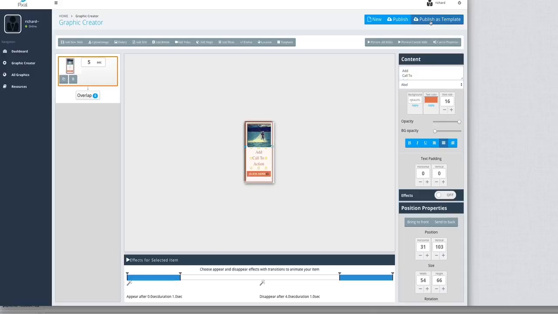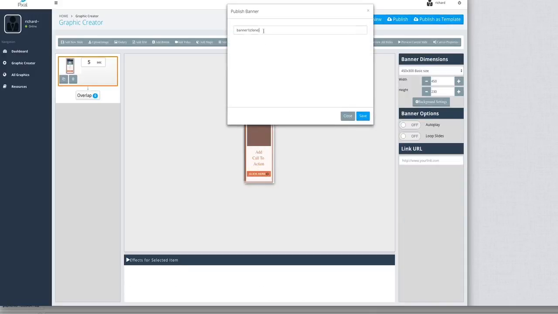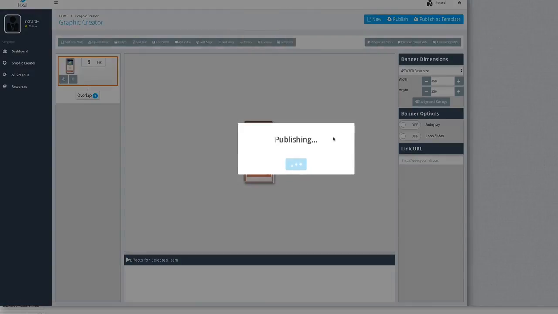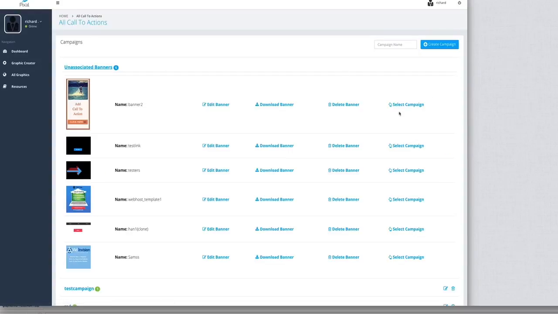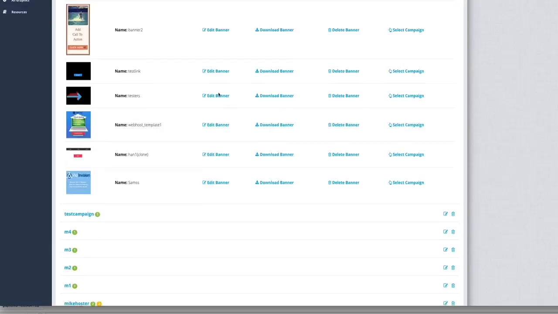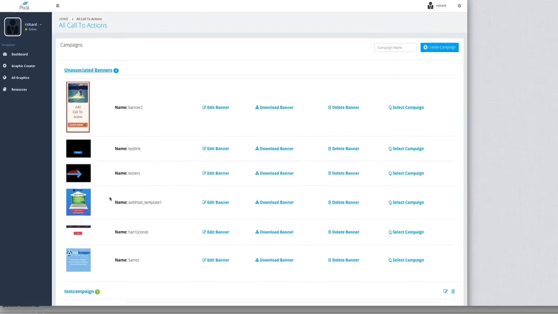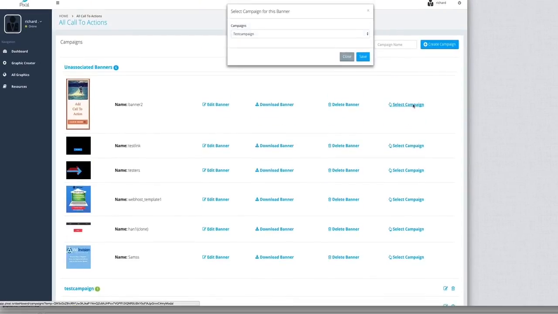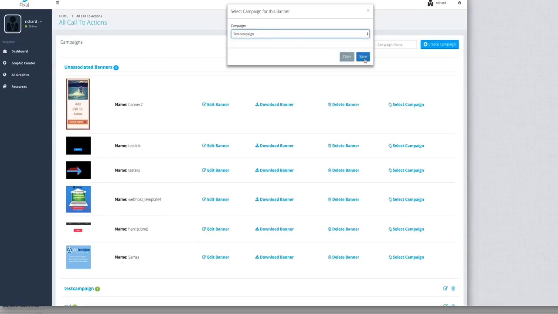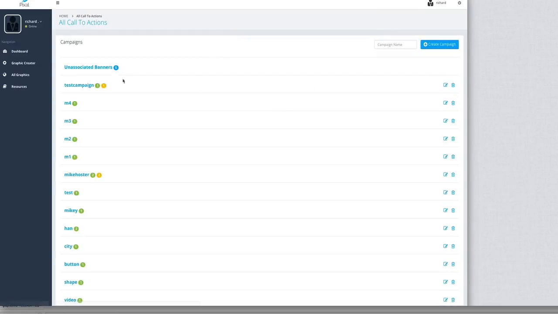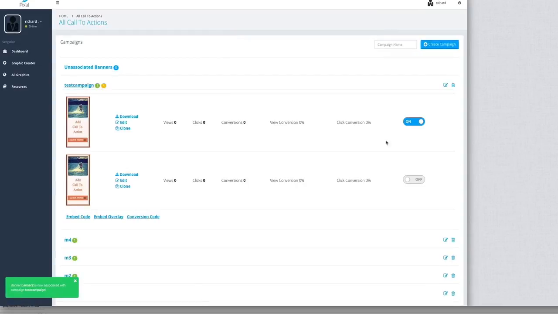And then I can publish. Instead of calling it banner 1, I'm going to call it banner 2. Hit save. Now I'll go back to unassociated banners, and here's the banner. To add banner 2 into test campaign, again all I need to do is hit select campaign, select test campaign, hit save, and you can see I have got 2 banners in test campaign.